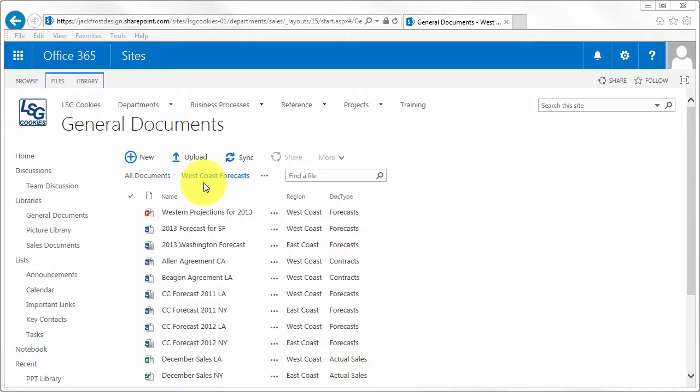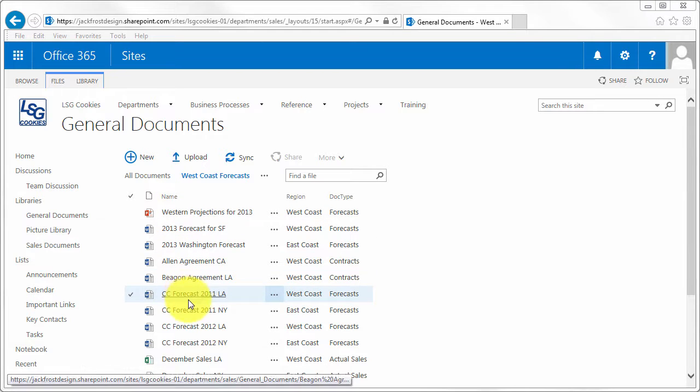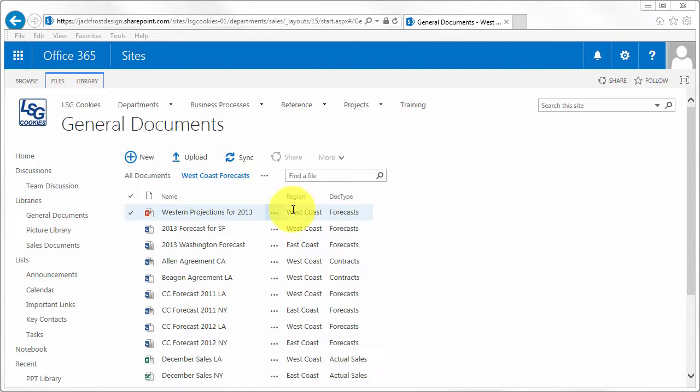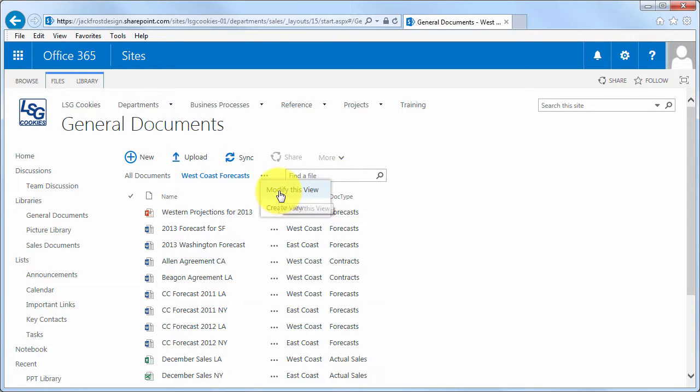We only have a few columns of information now. We have a doc type as an icon. We have the name of the document. We have the region. And we have our doc type, which is whether it's a forecast, an agreement, and so forth. Now let's refine this further so that it's only showing West Coast forecasts. We need to modify this view and take it a little further. So we click the three dots adjacent to the name of our view and select Modify this view.